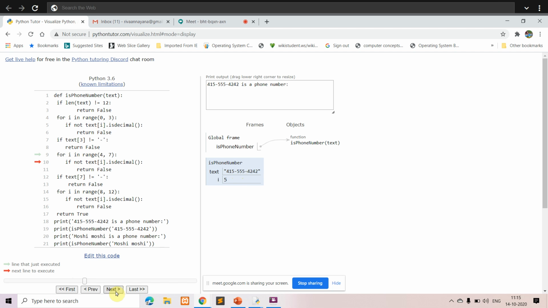Again you're checking 5 is a decimal. Yes. Again next number. So after 3 fives are taken, again you have hyphen. That part is done. Again next number you have to take from I value 8. That is this 4242 has to be considered. So that also will be checked. All the 4 numbers will be checked. All are decimal. And finally, yes, it is returning true.